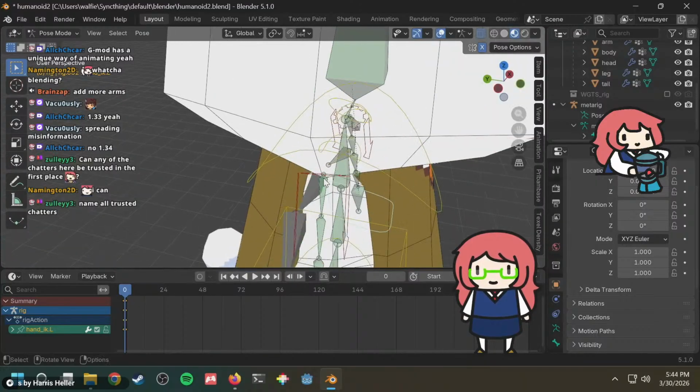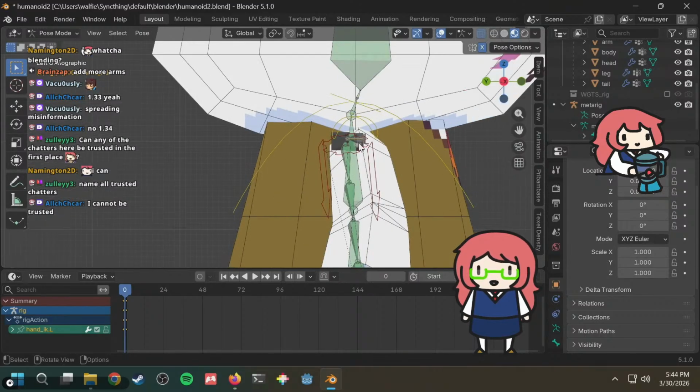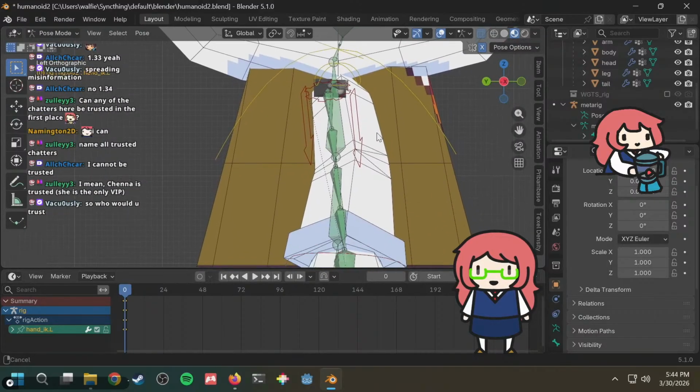These bones just don't seem to line up. Are you seeing this? These bones are misaligned.